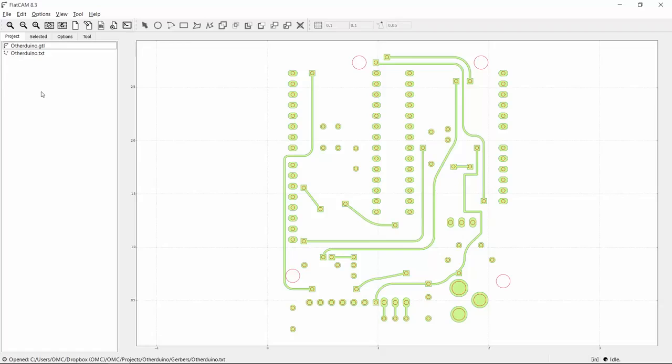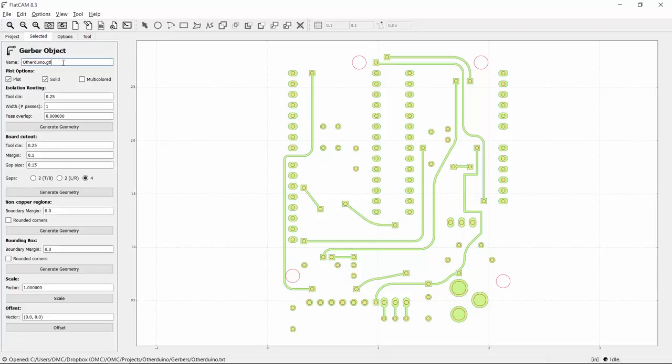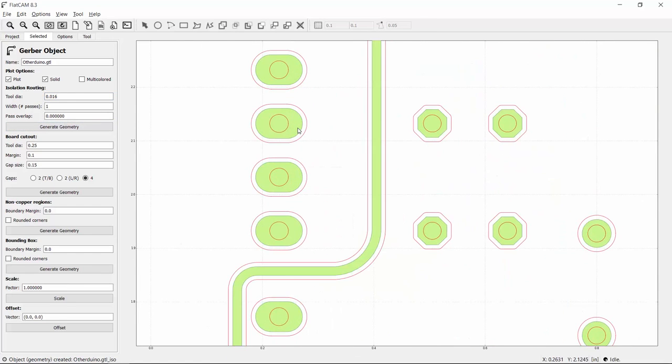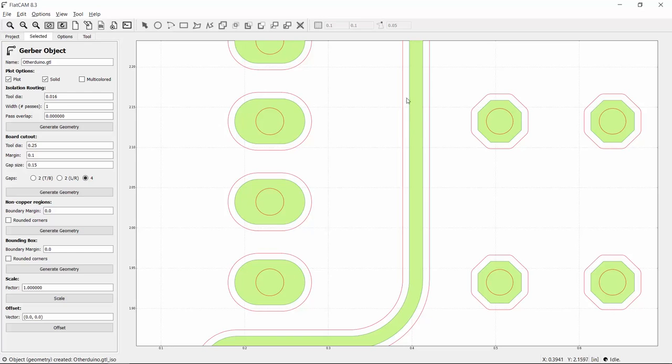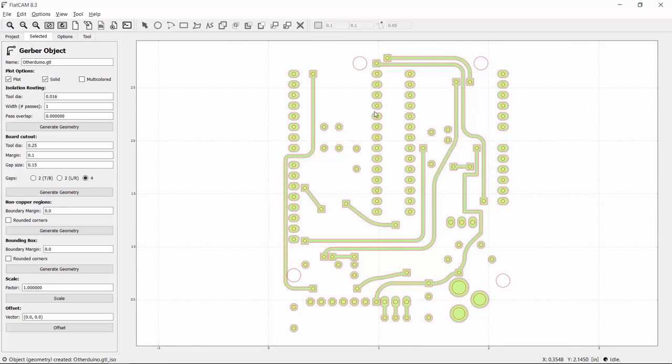Step 2 is to create geometry for each of those files, and also for a board cutout. I'll select the Gerber file and go to the Selected panel. There's a lot of stuff here, but right now we only care about the isolation routing section. This board requires a 1/64 inch flat end mill, so I'll enter the decimal equivalent here. We only need one pass, so we'll leave these other settings alone. Then I'll click Generate Geometry. This generates geometry around the traces and pads and also creates a geometry object back in the project panel.